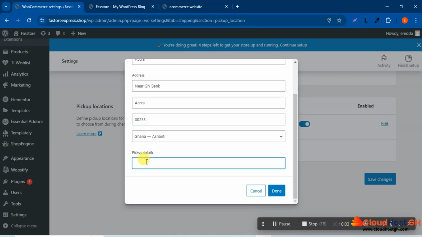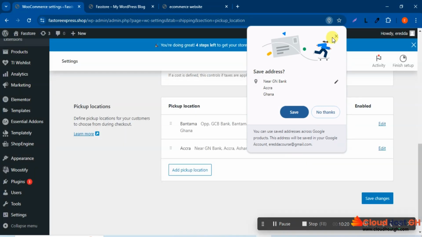We can also add the same statement, come along with your ID. Then we can save that. So now we have 2 pickup locations. You can add as many as you can. Okay, so let me close that.